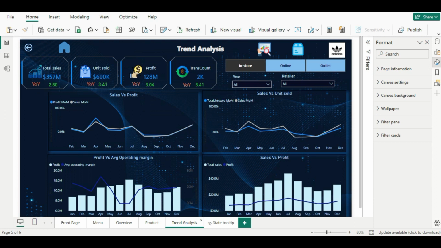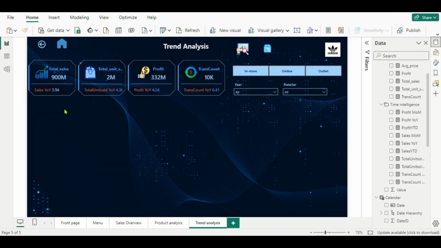Okay, let's do this. To save time, I have copy pasted this card visual and multi-row card here, and just changed MOM to YOY in the reference label. So in formatting, you can change it. I have also copy pasted all these slicers, added these icons, and given the action to these icons.